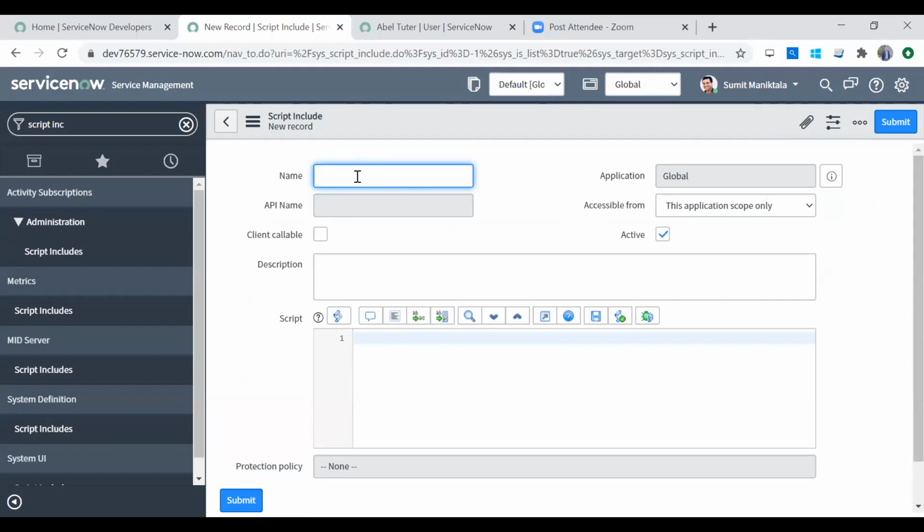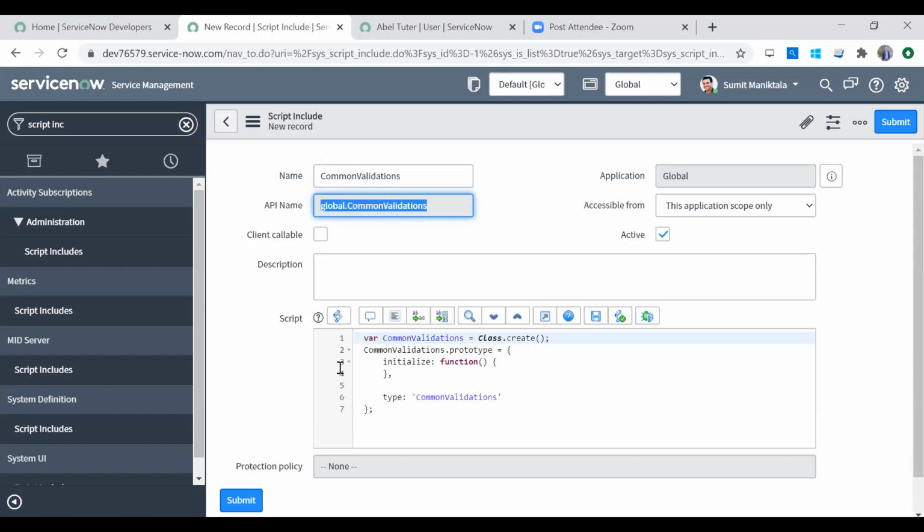Say, for example, I want to have a script include where I put all my validation functions: email validation, number validations, string validations, whatever validations I will ever do. I'll keep enhancing it to add more functions, but I want a point from where I can start. So let me give it a name: common validations example. I'm just pressing tab, and you notice it populates the script field with some content already.